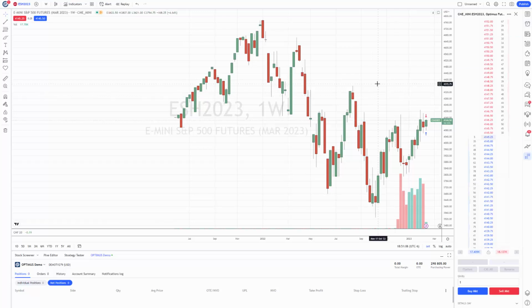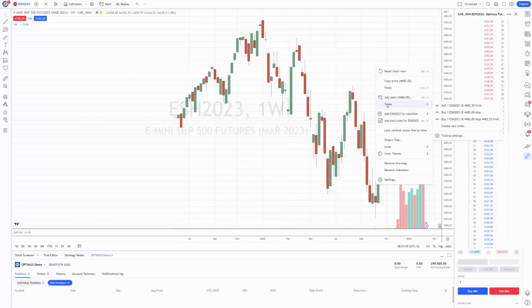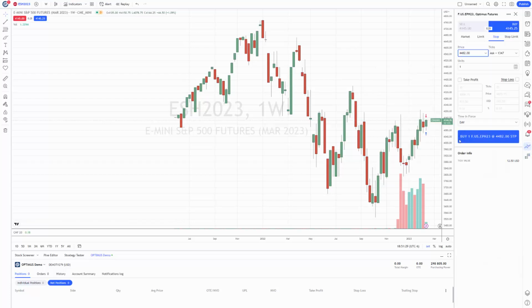Now, you also have the ability to configure your orders by right-clicking your chart, going to trade, and you have these ease of access buttons, as I like to call them here, which are buy and sell either limit or stop orders that you can quickly click on that will essentially configure the order panel on the right-hand side for you. Or if you want to configure your own order, you can go to create new order here as well. And it opens up this order panel too. So essentially all of your trading will be done on this right-hand side.